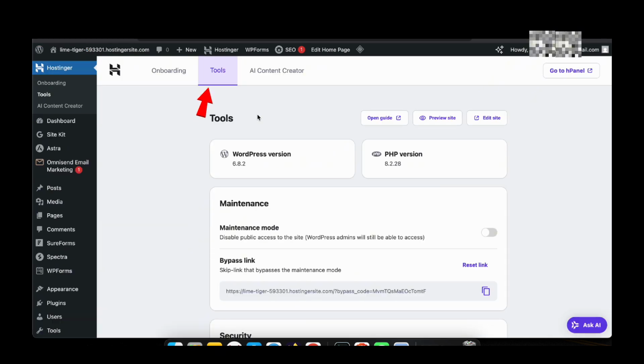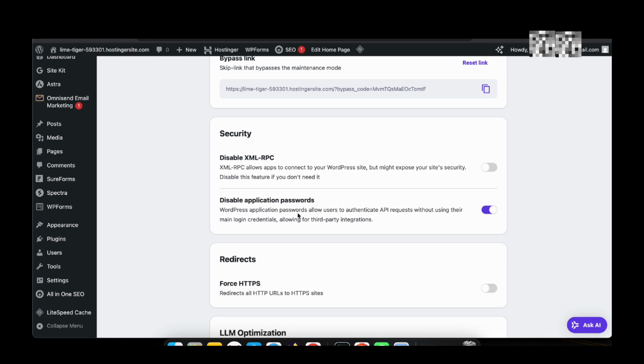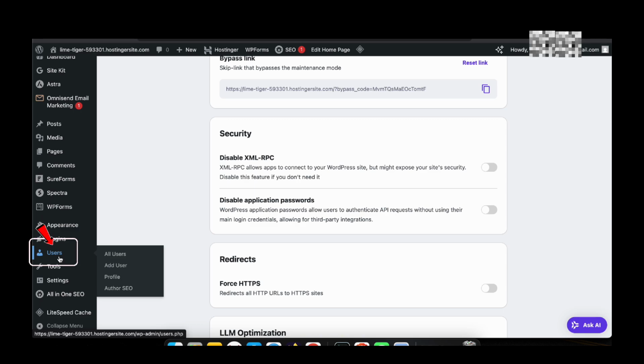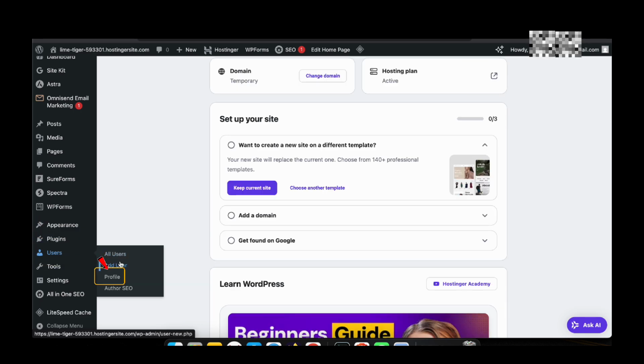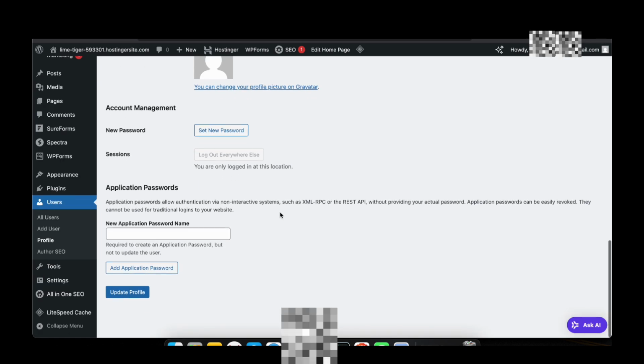Then click on Tools, scroll down and look for the section labeled Disable Application Password and uncheck the box. Now, head back to your user and profile and you should see the application password section has appeared.